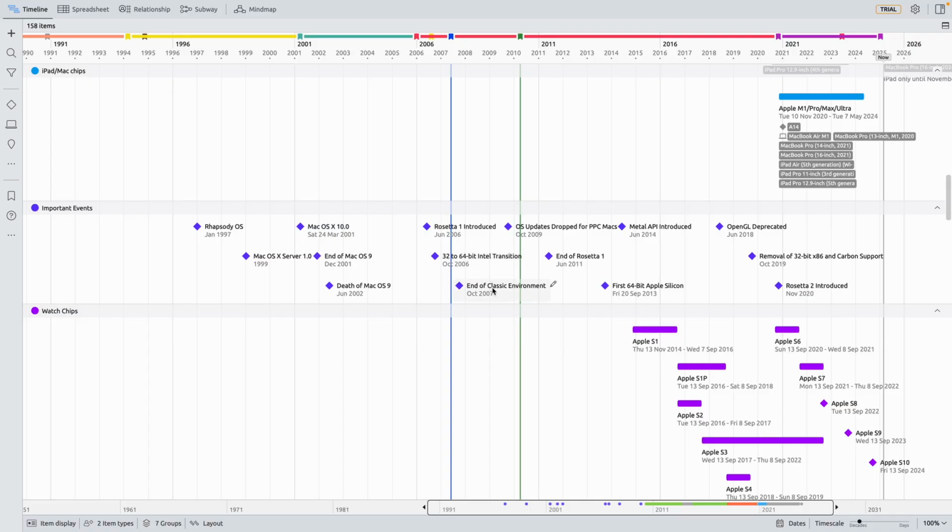Then here in 2007, you have the end of the classic environment. The classic environment could not run on Leopard. You had to have Tiger or earlier and a PowerPC Mac to run classic.